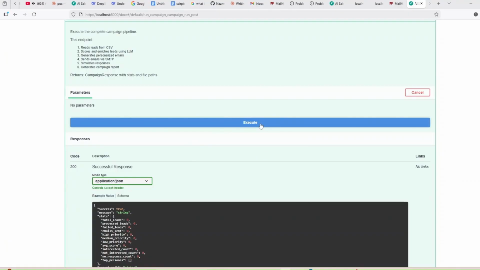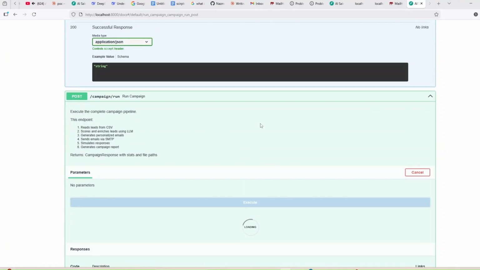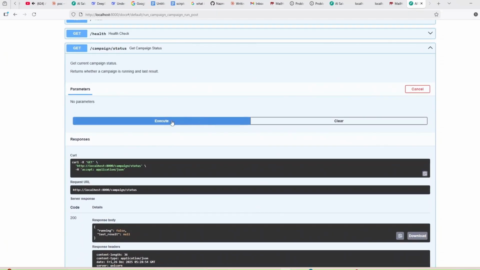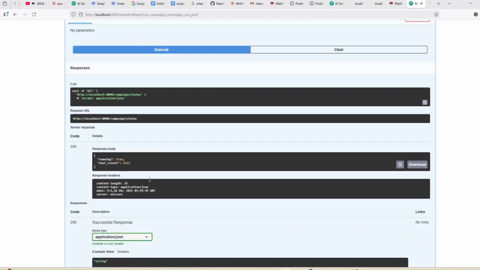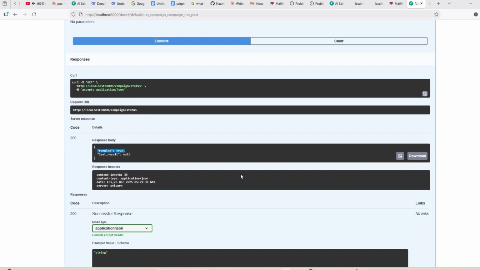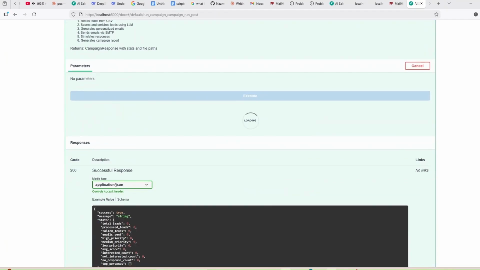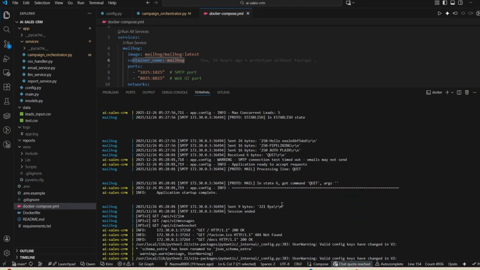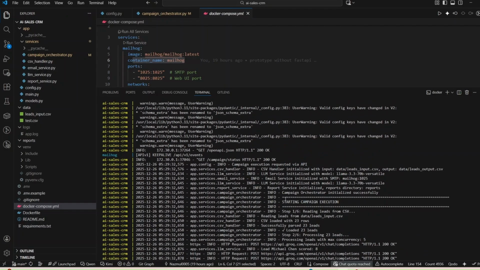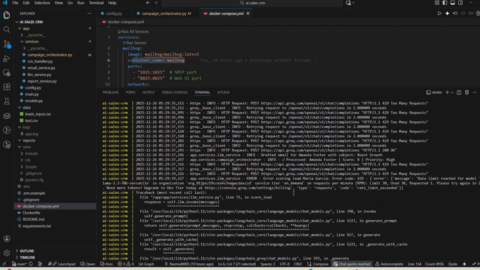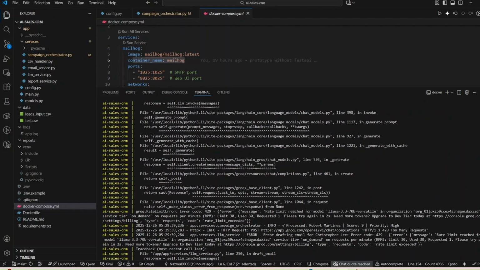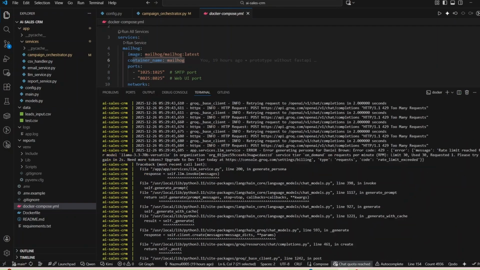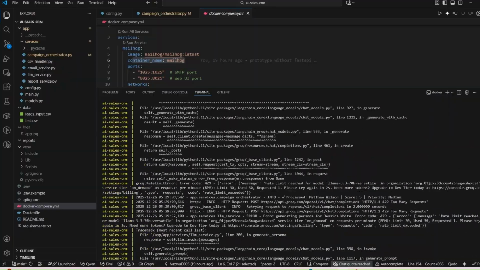We just need to execute it. When you press execute, the campaign is started. How can we be sure that the campaign has started? If we execute campaign status again, we can see that the running status is true now. So the campaign is already started, and if we go to our log base, we can see all the logs of what is actually happening for each lead: how it generates the email, sends it, enriches the CSV, and then generates the report.